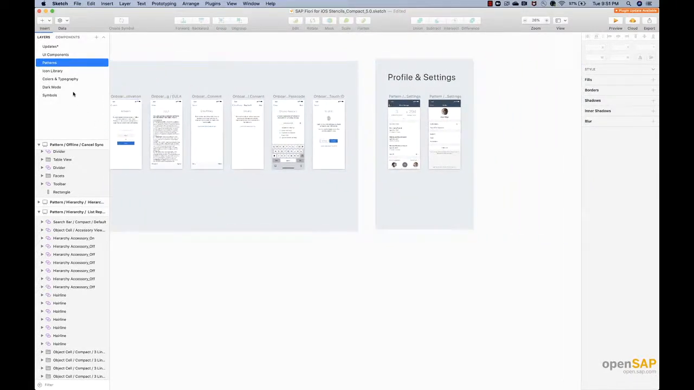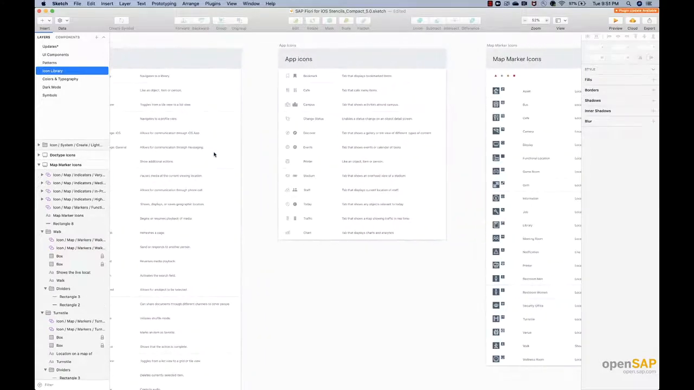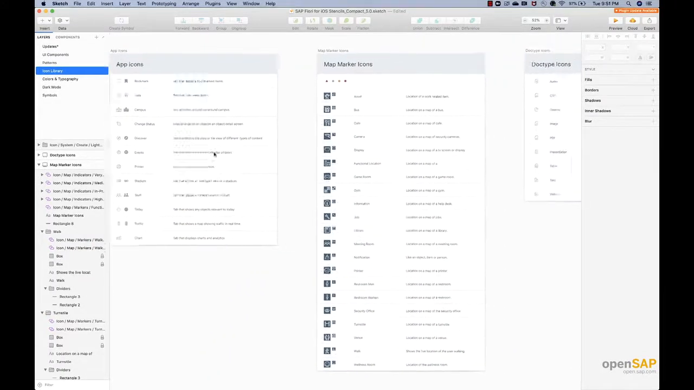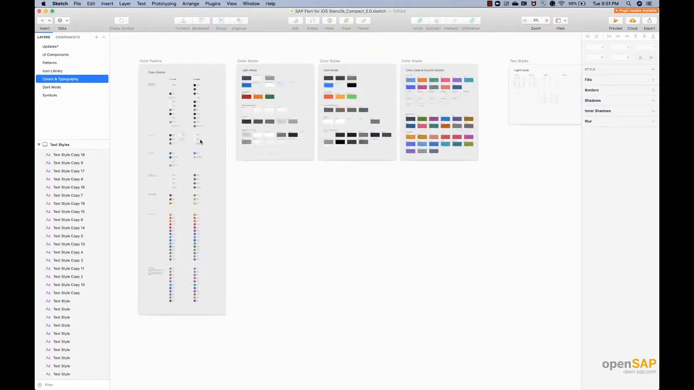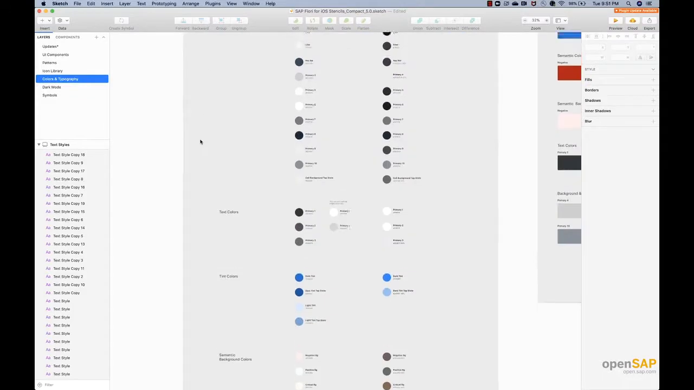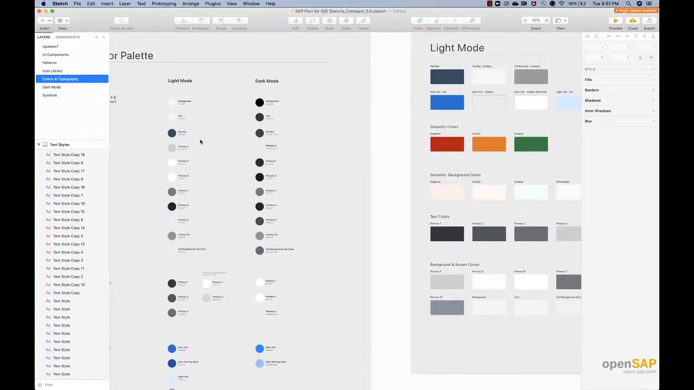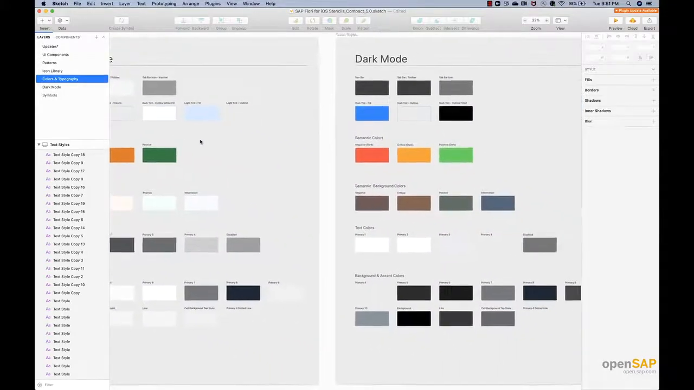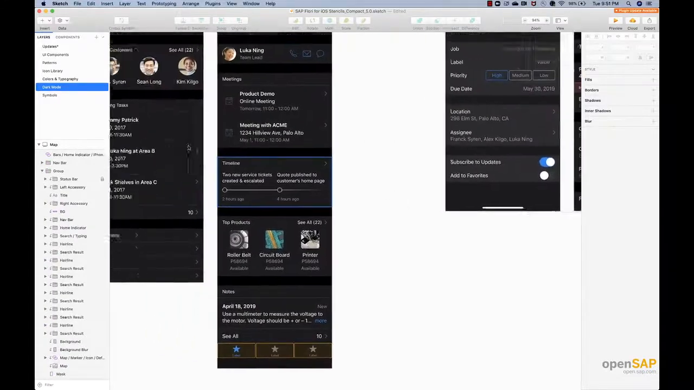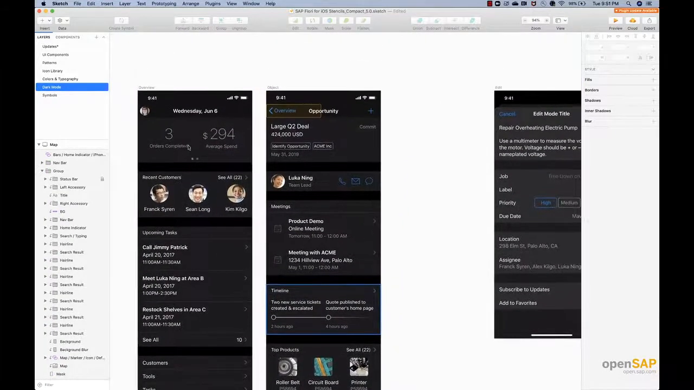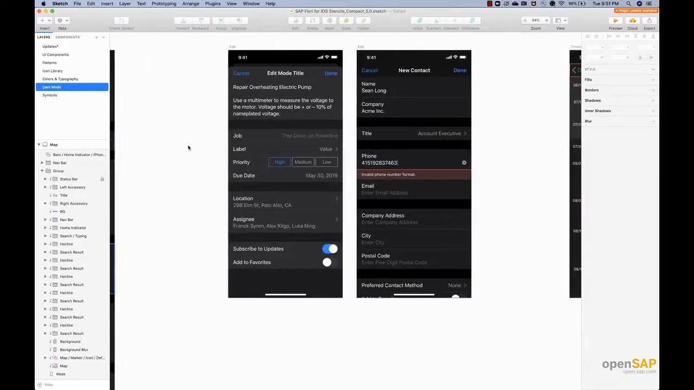And then you can also browse through the large set of icon library. You have plenty of icons to choose from. We've carefully chosen the color palette to deliver the best Fiori experience for light and dark modes on your mobile phones. Apple started to support dark mode from iOS 13. You can find some examples of SAP Fiori for iOS rendered on dark mode.